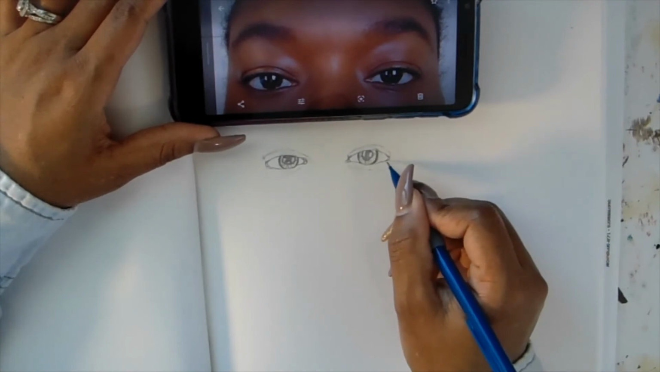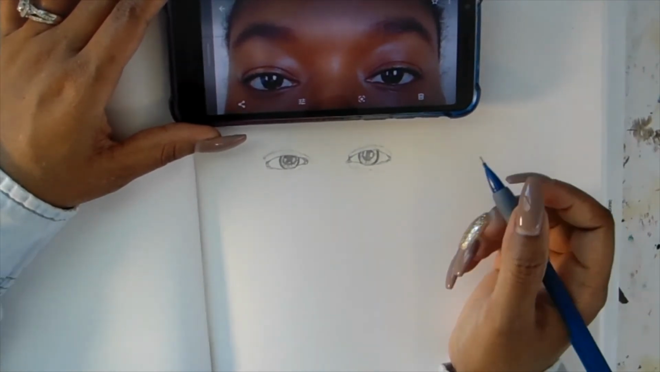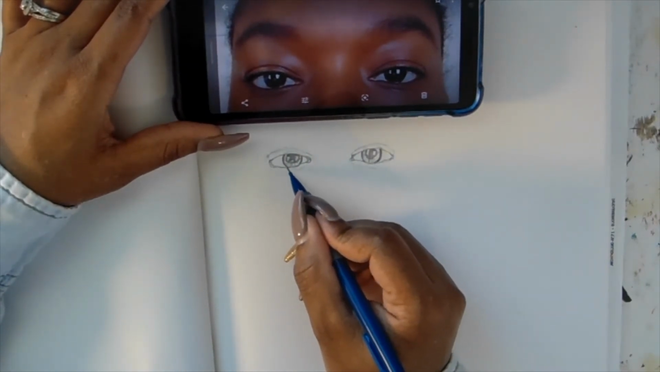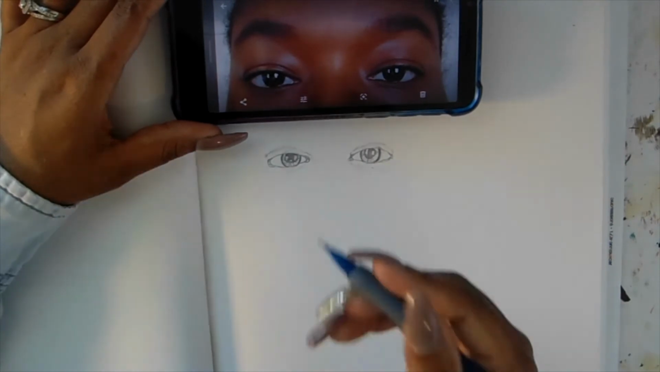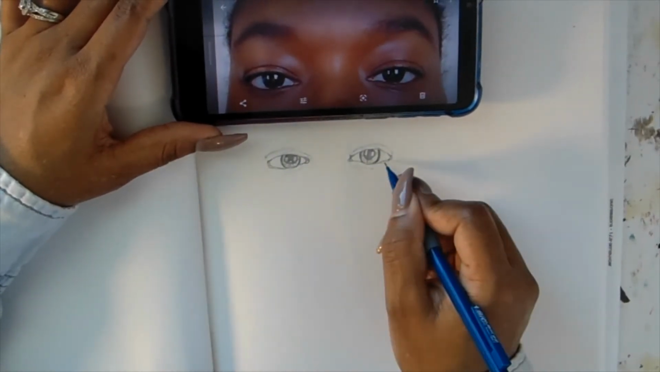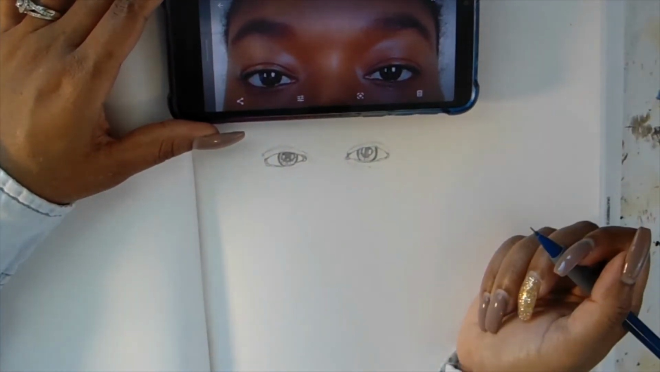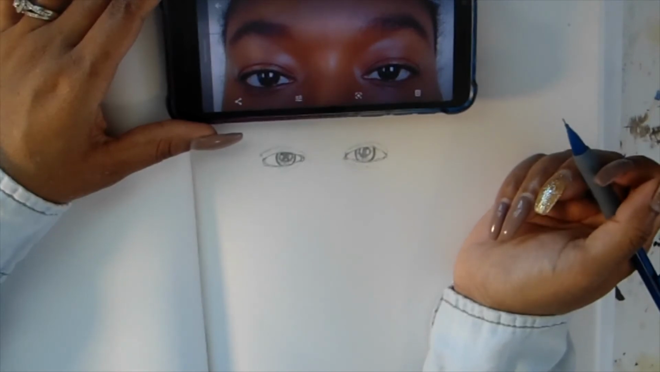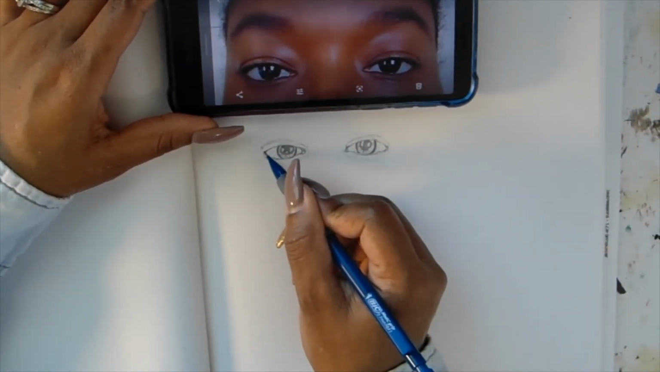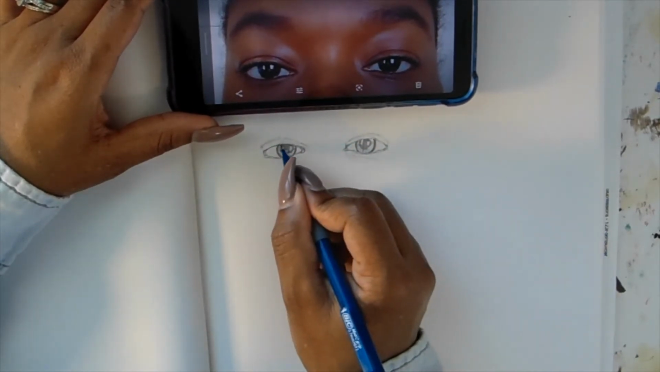We're going to draw a little extra line here for the waterline of your eye, and that's where your eyelashes grow from, at the bottom of your eye. Draw a little bit of a waterline there. There we go. And let's go ahead and darken these edges right here, because that's the start of the eyelashes. So we're gonna darken that up.